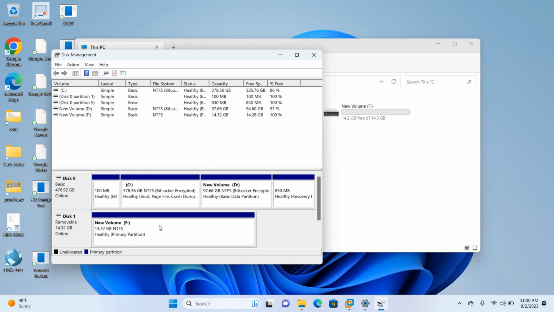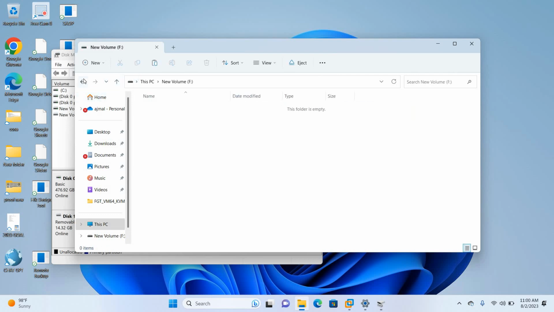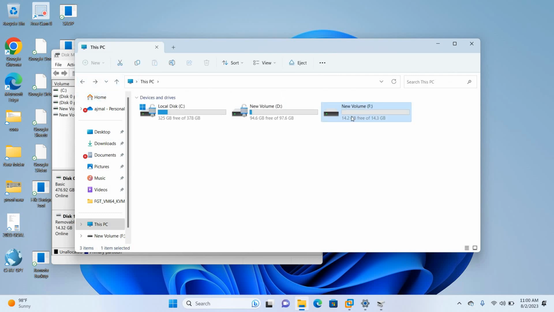Once it is done, see, the pen drive is now detected, the spaces came up. That's it guys, it's so simple to solve this issue.